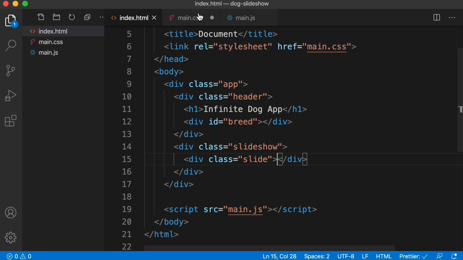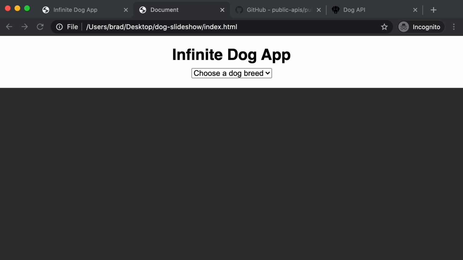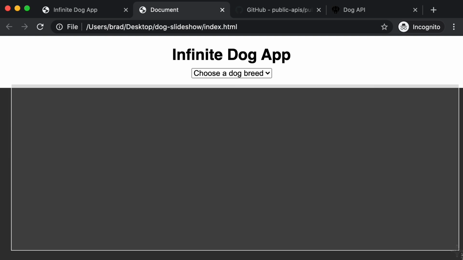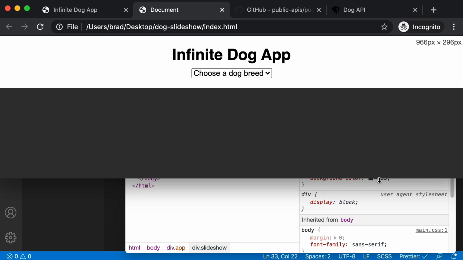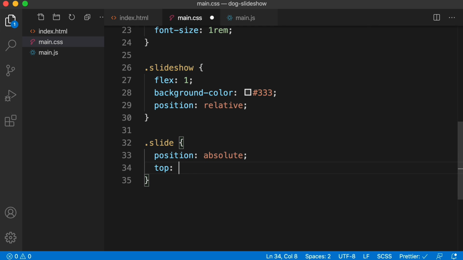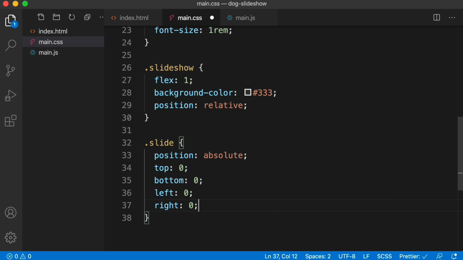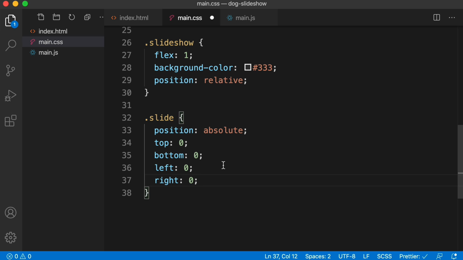Let's give that a save. Now back in our CSS, let's target slide, curly brackets, and let's say position absolute. And now I want it to take up the full available space. So not just the width, but even the full available height. So I would say top 0, bottom 0, left 0, right 0. Okay, so now each slide is going to take up the full space.